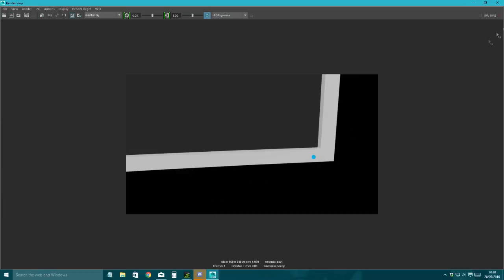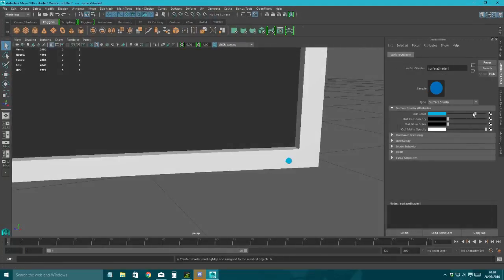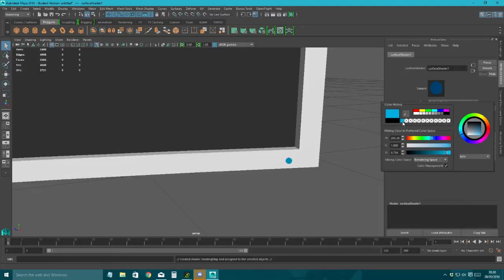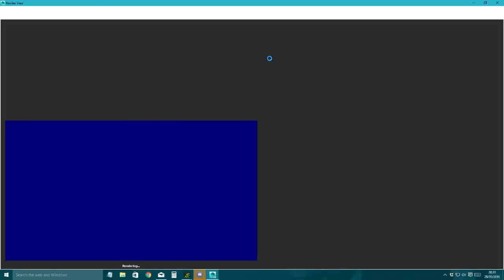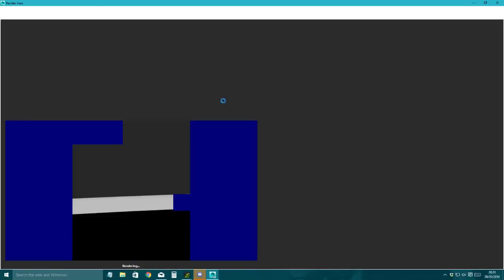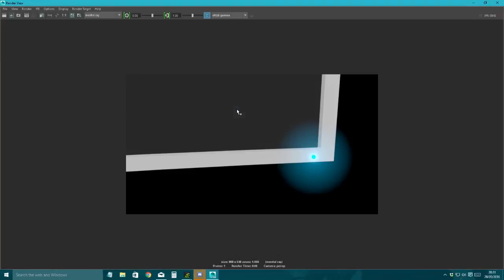And most lights have a little bit of a glow to them. So you can see, a flat circle doesn't look right. So I'm going to darken this down a little bit. And then for the out color, I'm going to pick the blue. I'm also going to darken it down a little bit because the glow can be quite intense if it's too high. So let's render that again and we'll see the effect. There you go.